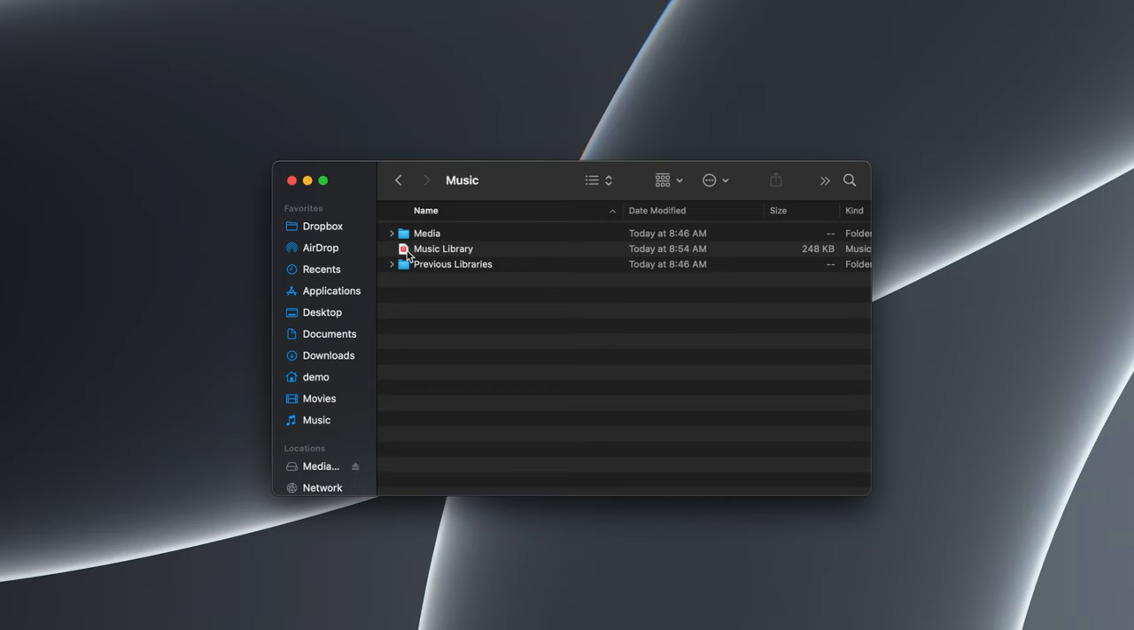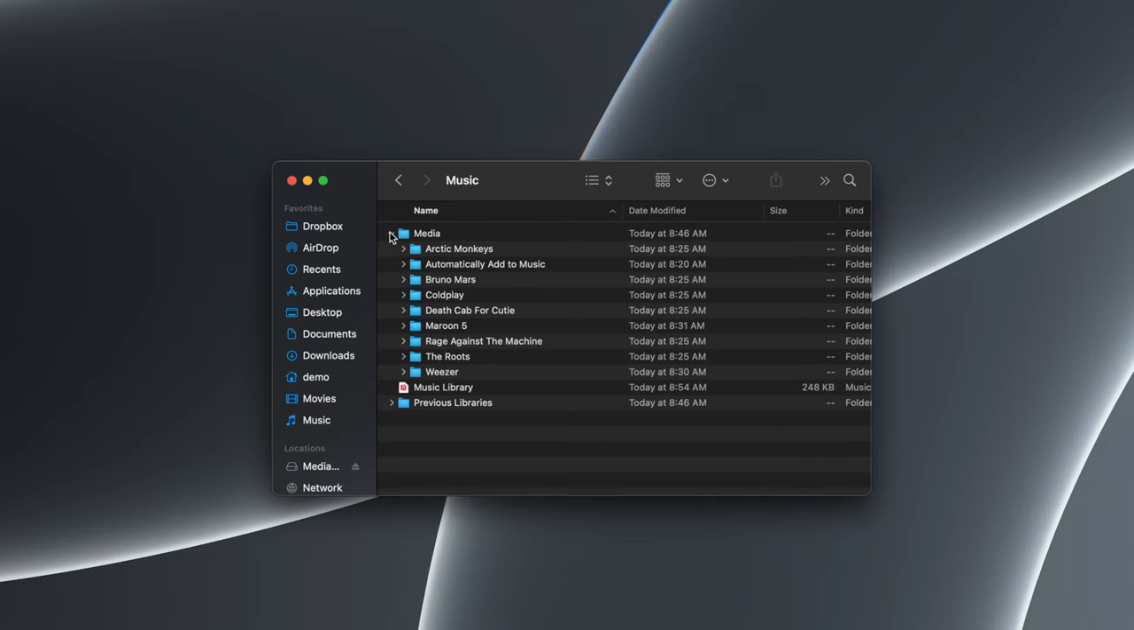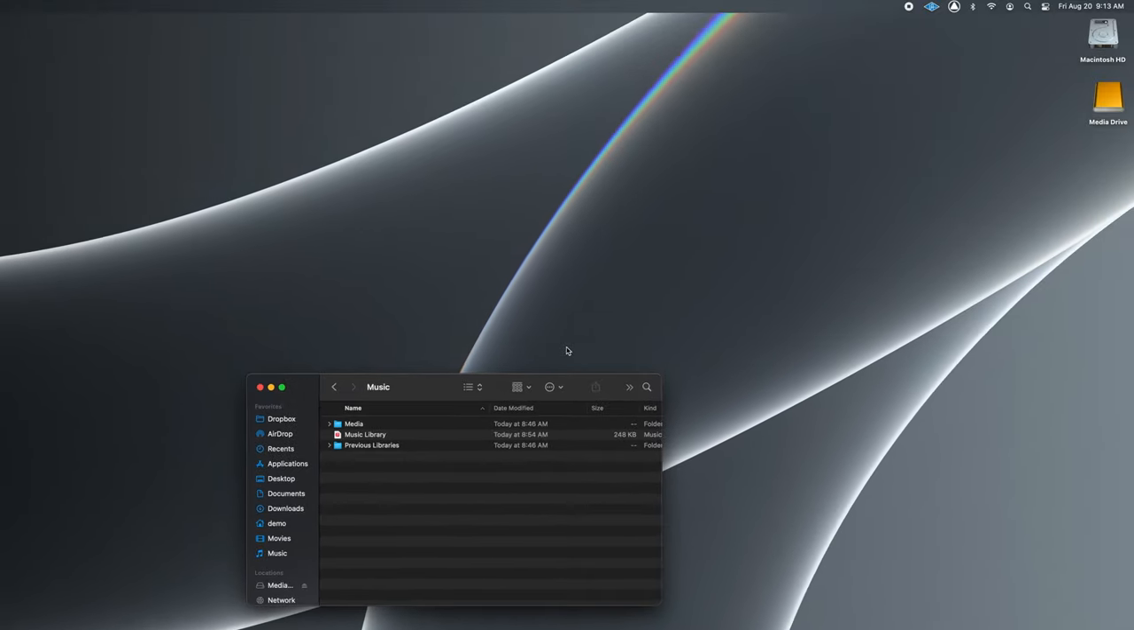Here you will see a folder labeled Media. This is the default folder that contains all of your music stored locally on your computer, and it is accessed from the Music application. Then, double-click on your external drive icon to open the contents in a new window.